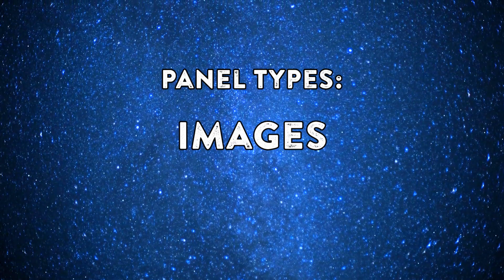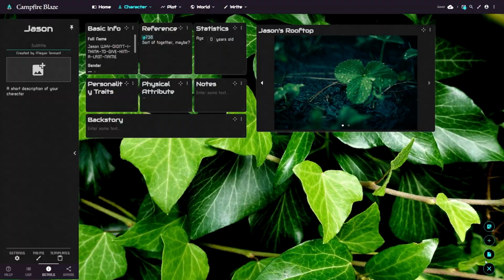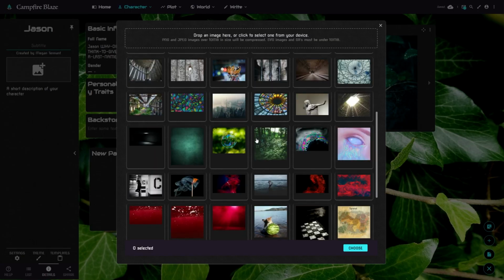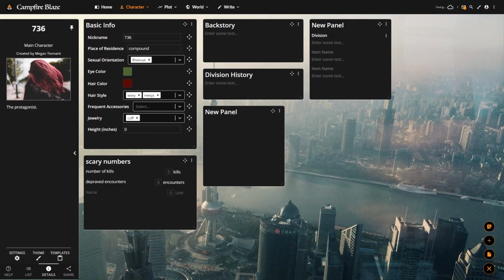Next up, we have images. And this is where you can put all of those aesthetic images that you've gathered so you can convince yourself that that Pinterest binge was productive after all. Then we have lists, and this is just a series of labels and descriptions that you can use for anything and everything your heart desires, because who doesn't like lists?